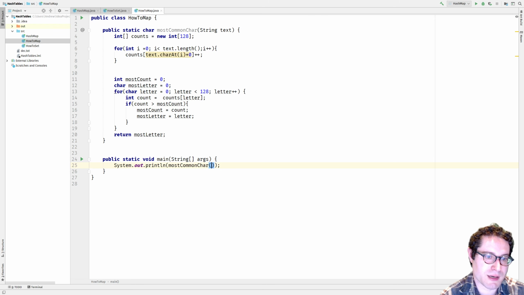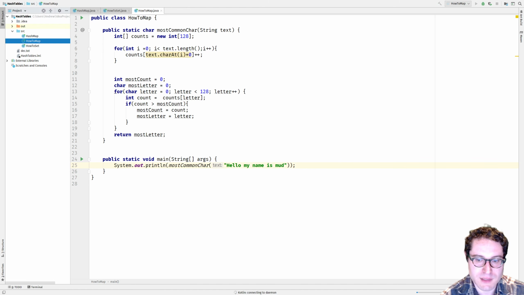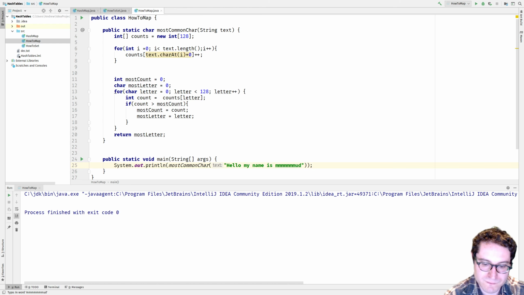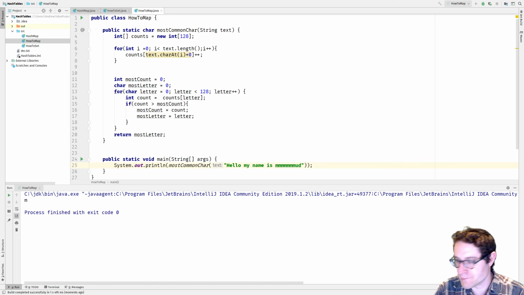Sout, most common character of "Hello, my name is Mud." Okay. And this will print out possibly a space. Probably. Spaces are always super common. Yeah, it printed out a space. So space 1, 2, 3, 4. Mud. M. There you go. So it works.